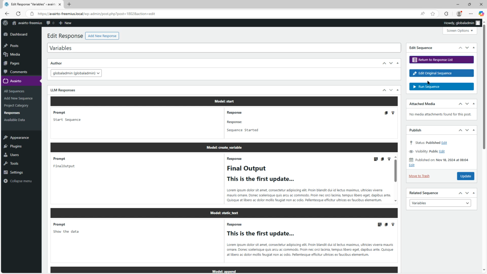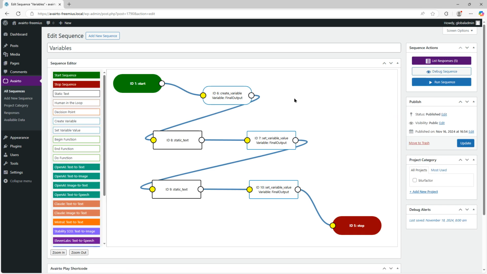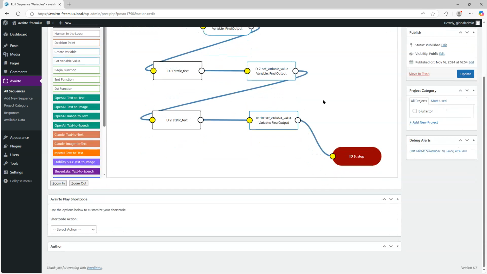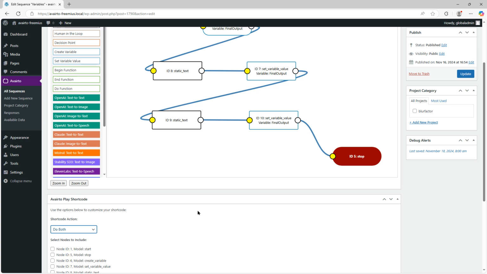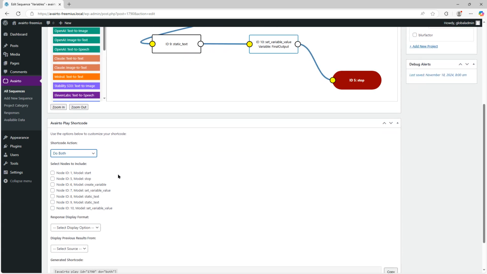The other thing I like to look at is, if I go back to the original sequence or edit sequence, we have this shortcode builder, and if I want to run that on the front end, I can just create a shortcode to do it. I'm going to do this quickly. The thing I'd like to point out is you can select whatever nodes you want to have included in your shortcode display. So if I use this create variable node and only that, it's going to skip over displaying all this other stuff that it generates and only show my final document.